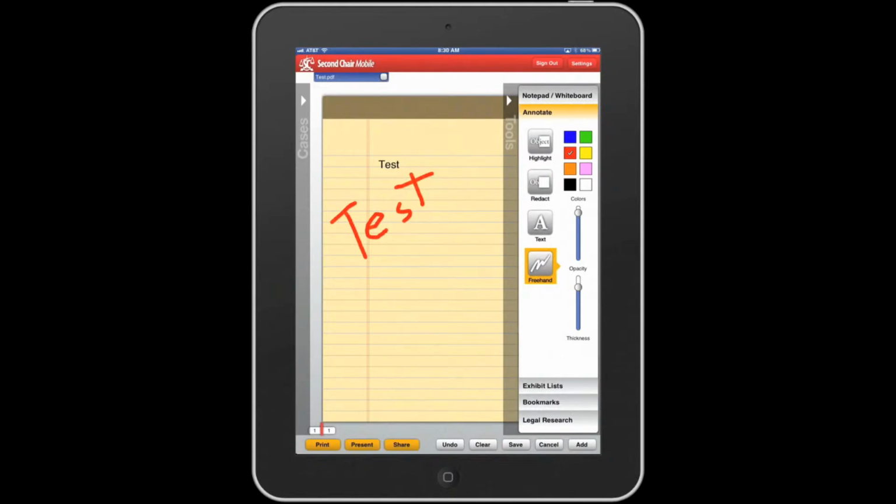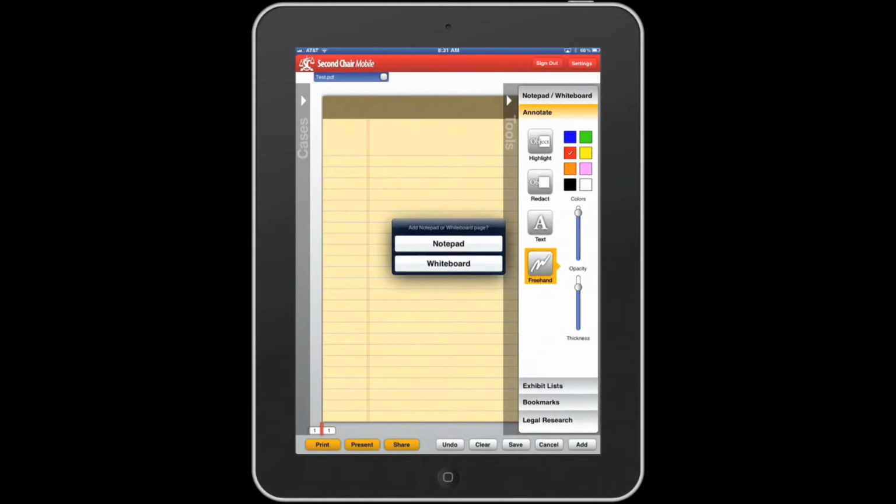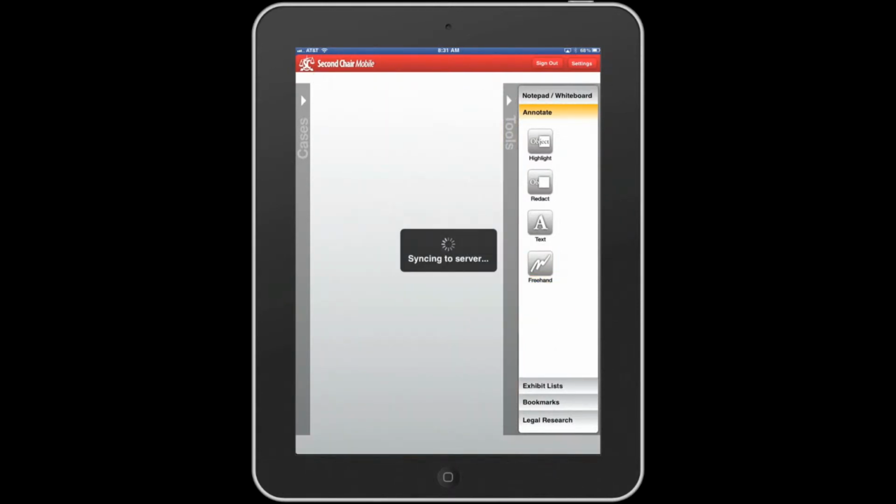You can click undo at the bottom of the page, and that will take each stroke individually off the page. Or you can hit clear, and that will clear all annotations on the page. If you want to save your annotations, you should press save. You can also click add at the bottom right corner, and you'll have a choice of another Notepad page or Whiteboard.